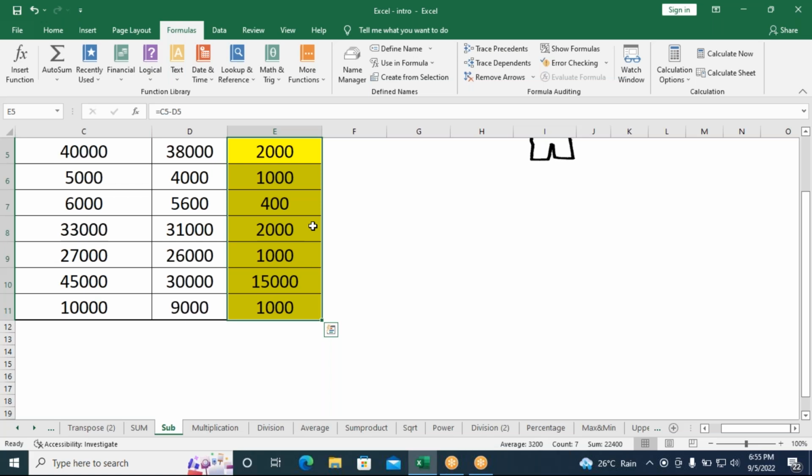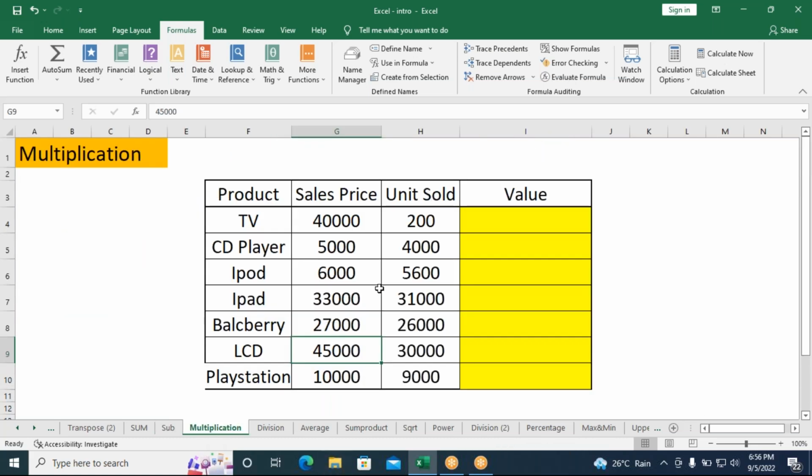Then shall we move to the next one? Yes, ma'am. Okay, next we are going for the multiplication table. Here you can see the products, the sales price and units sold. To find the product, I want to do the calculation using multiplication. Now I want to see what value I am getting.